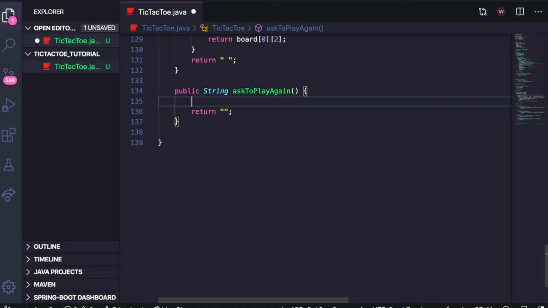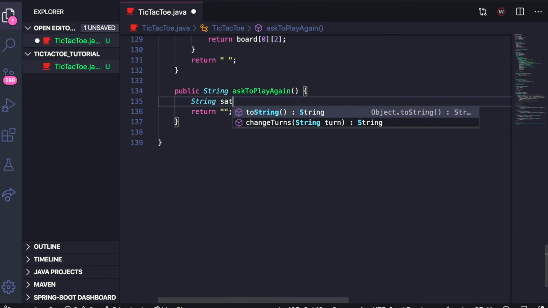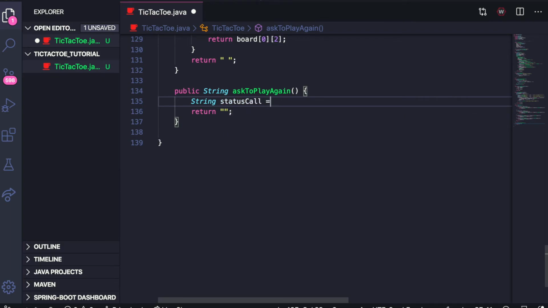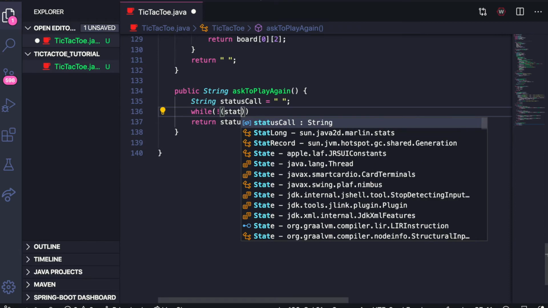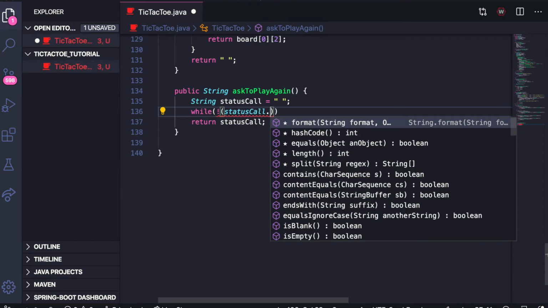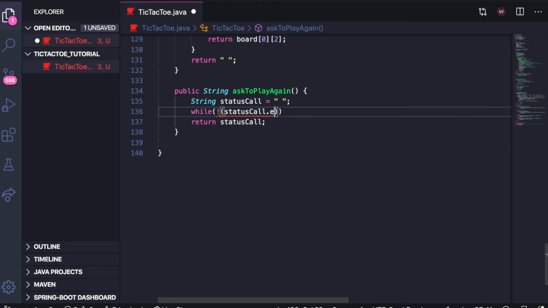What this method is really going to do is just ask the user. So I have this string here called status call, and this is basically going to be what the user enters. So it's going to either be yes or no, right? I'm going to keep asking until they enter yes or no, and we're just going to return this status call back. So we're going to have a while loop here, and you'll see why. I'm going to check if status call equals ignore case yes, or if it's equals ignore case no, we're also fine with that.